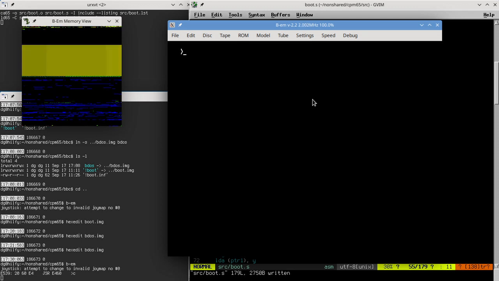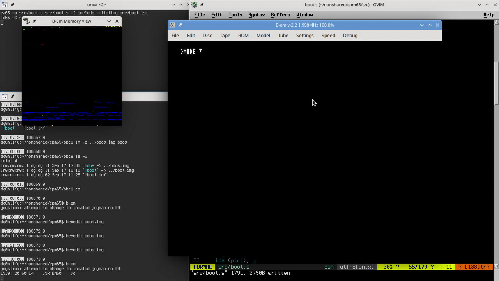So mode 0 is the biggest, 20k. Mode 7 is the smallest, 1k. We also have a mode 3, which is a bit smaller. It's only 16k. And a mode 6, which I believe is 10k. We're staying with mode 7.